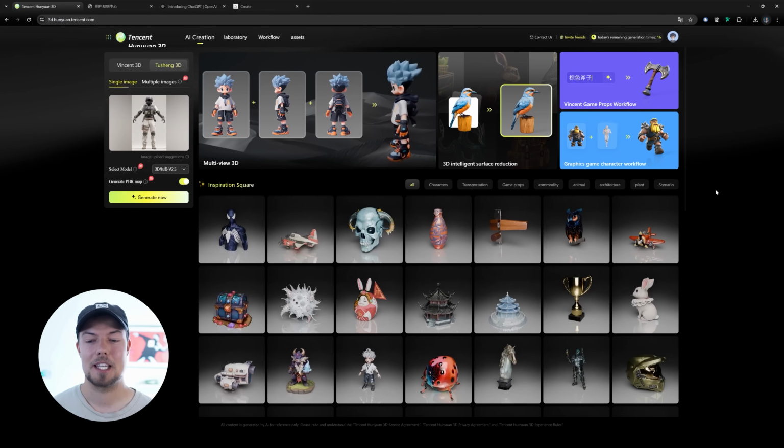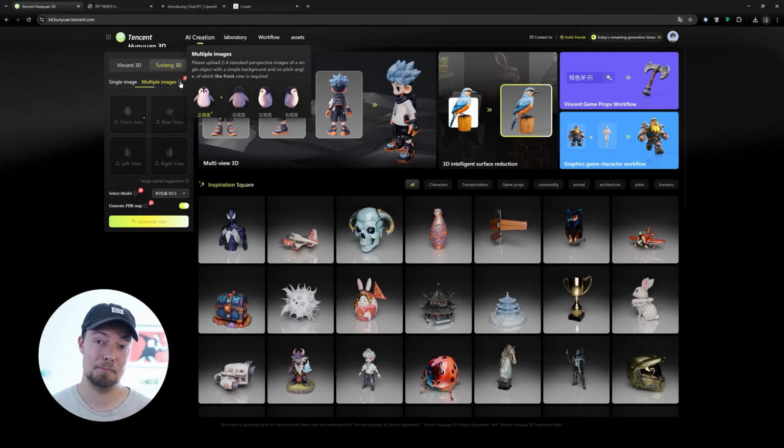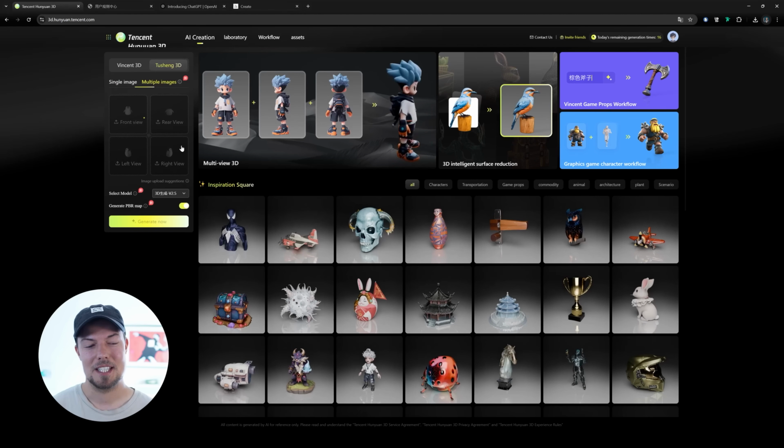The next option that we can choose is to use the multiple image mode that we have over here. So we can upload here front, rear view, left view, and right view, and I can highly recommend to use this mode because it gave me so much even better results than the single view, which I will also show you in the comparison in the next step.